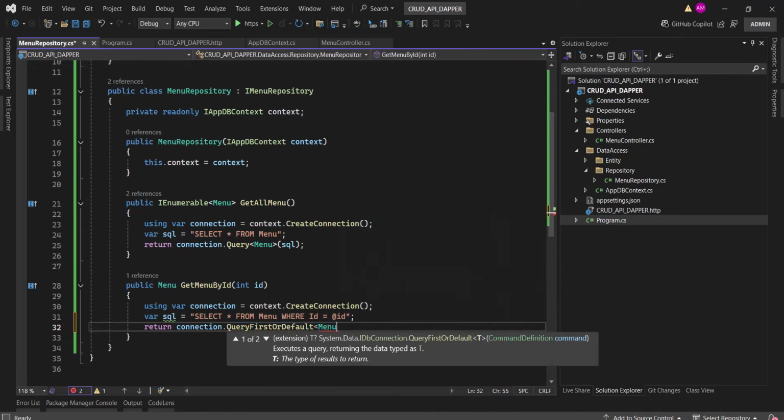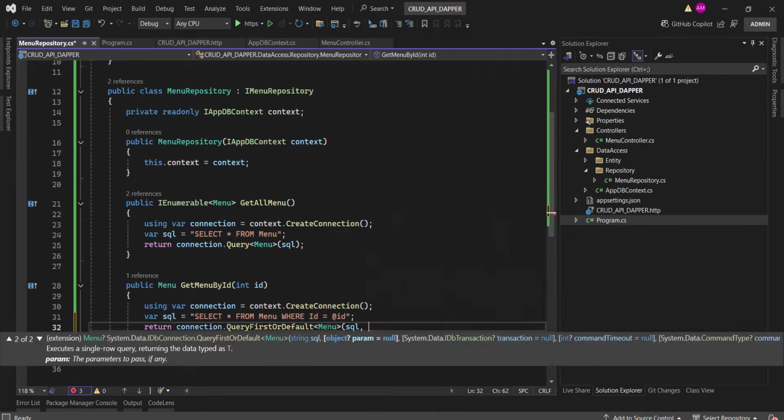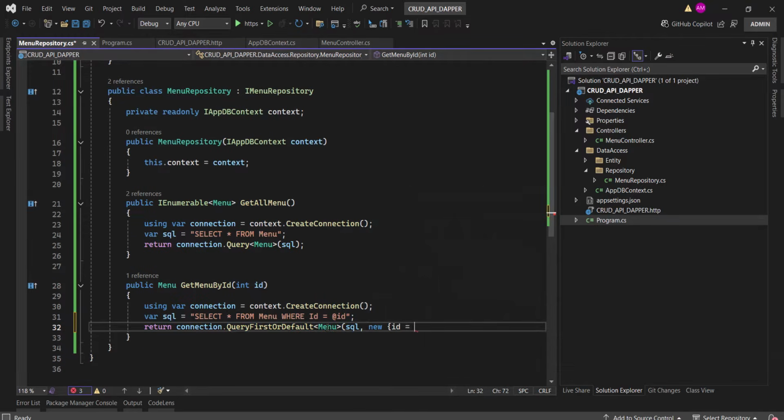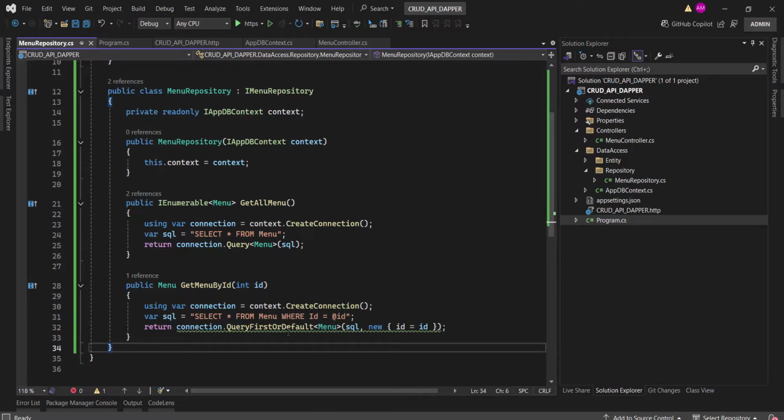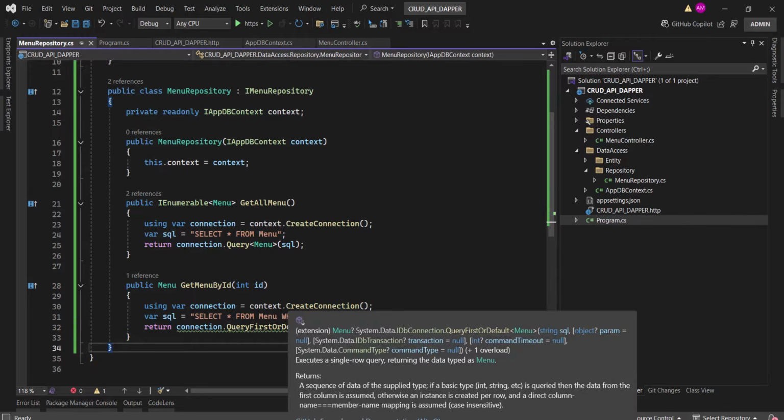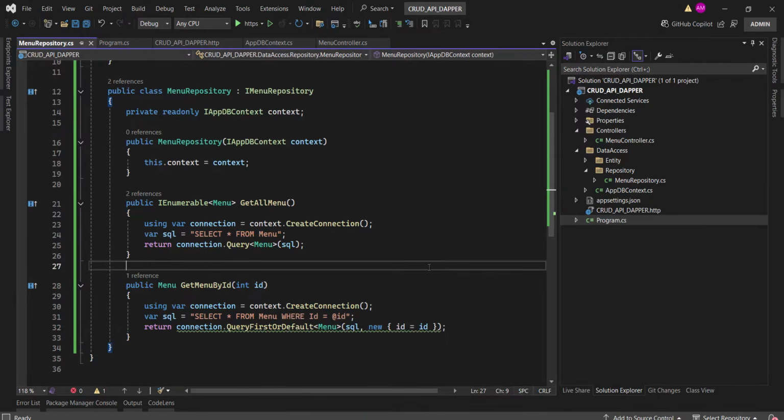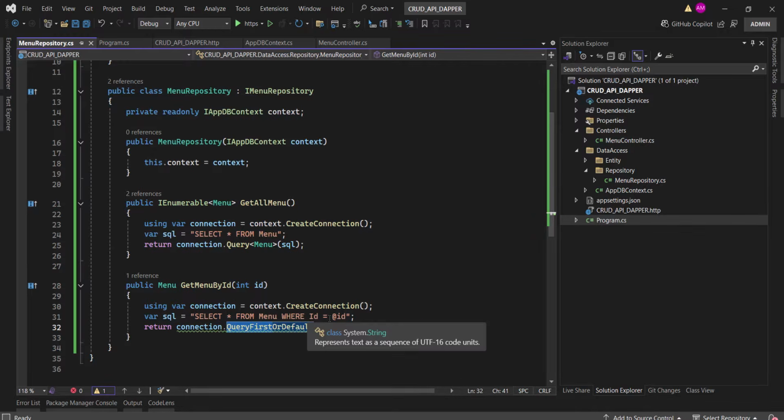Menu, SQL, and the new ID equal to the ID we put in the parameter. It's having a warning in here because of possible null reference return. Why? In here, QueryFirst means we get the first value in the list where the ID equals ID. Again, if we have multiple, it's not possible because it's a primary key.